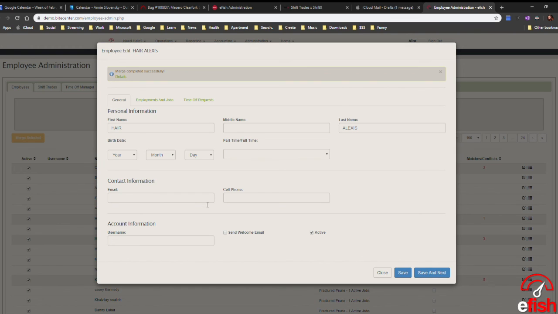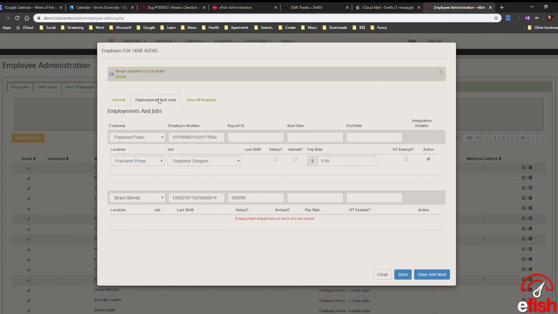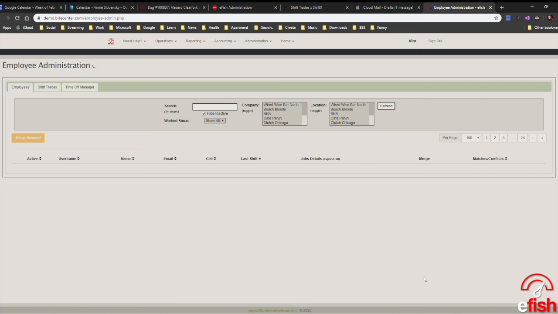And then you're going to want to make sure that their email is up to date, because they will get notifications via email. So just ensure that that's up to date. You can include a cell phone number. They can get text as well if there is a cell phone number in there. And then under employment and jobs, it shows us now her employee number at Fractured Prune, which is a location, her job title, and then also that one we just merged where it says Beach Blonde is the other location, her employee number there, and her payroll ID there. Then you'll just go save and next.